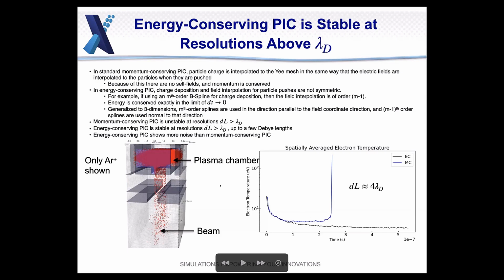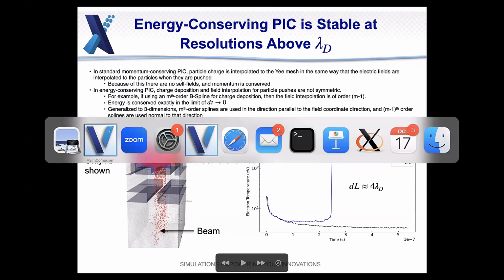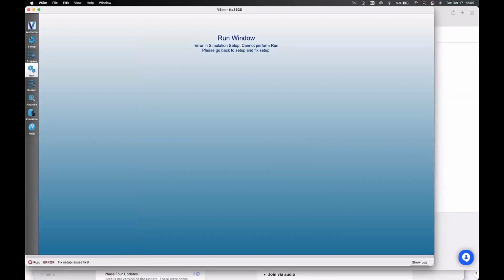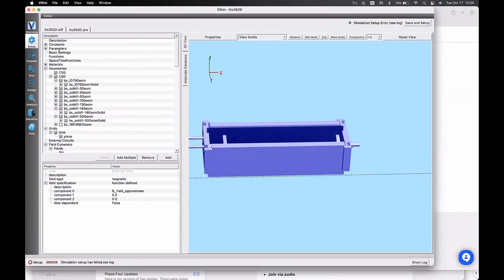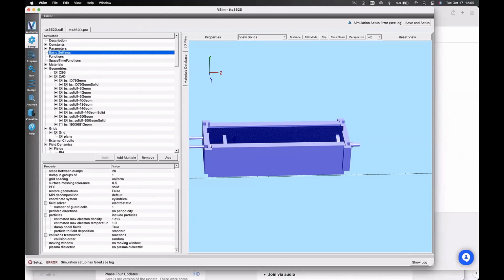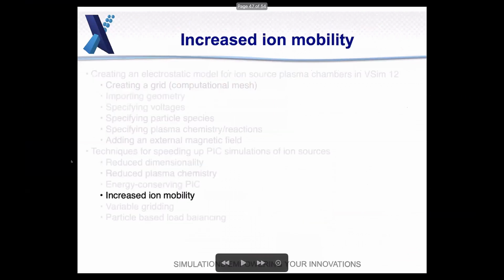So this is a good technique, and I don't have a slide for how you do that in VSim 12, but I can just show you. If you go to basic settings, there's a particle to field deposition option, which allows you to choose energy conserving here. So that is how you can do that in VSim if you want to.